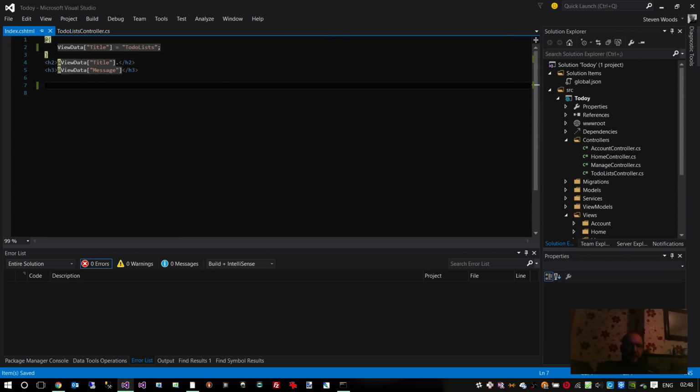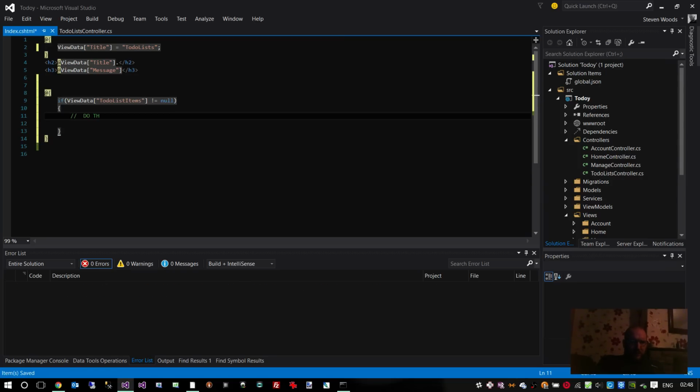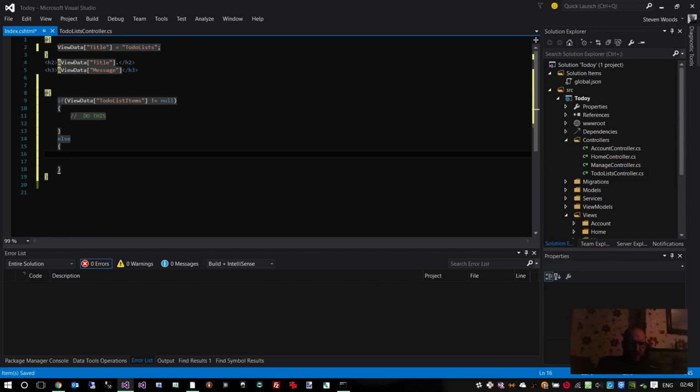So if we go back to the view, we can then put a thing in here saying, if view data is not null, do this, else we'll output, sorry, you have no to-do list items.